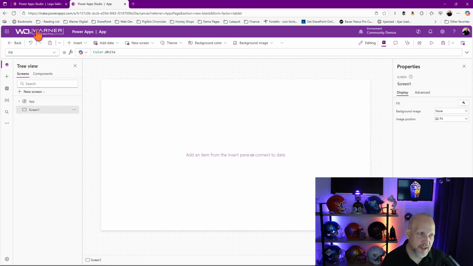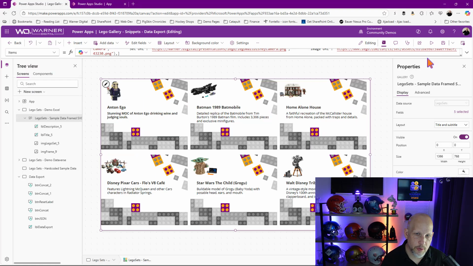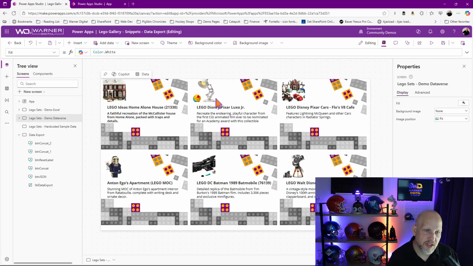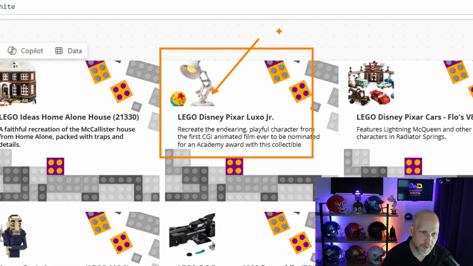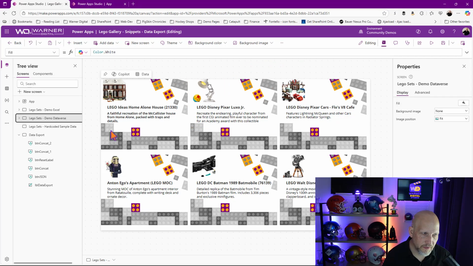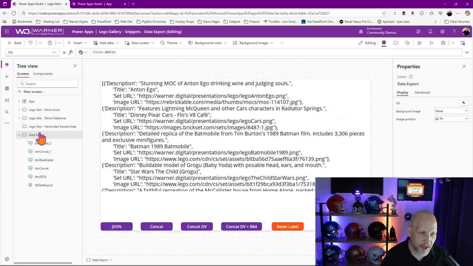But what happens if we go back and use Dataverse? So I'm going to close this up. I'm going to close all this up, and we're going to go look at demo Dataverse. Now this is pretty much the same. I just transferred out a different image and put in Luxo Jr., right? Big fan of Pixar, so cool. So there's a little bit of a different data set. We know that from what we saw when we looked at the Dataverse data set. So I'm going to come back to my data export.